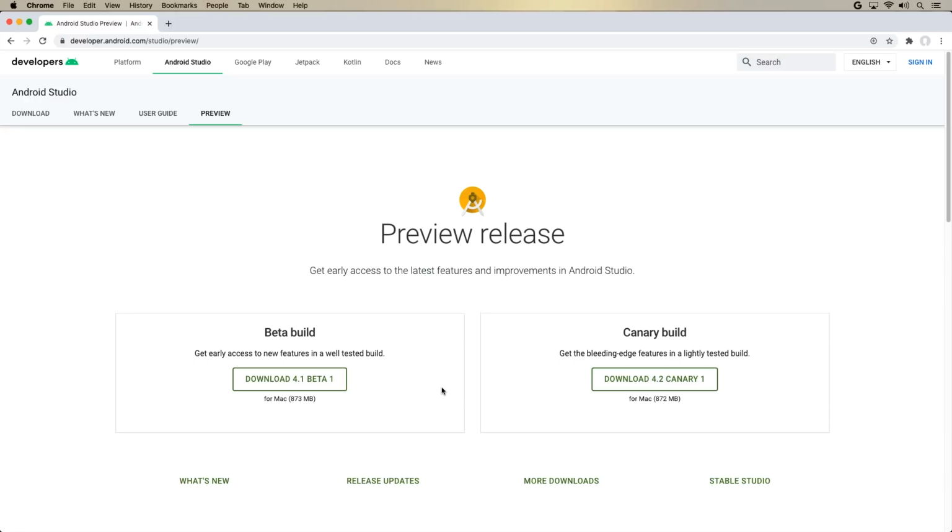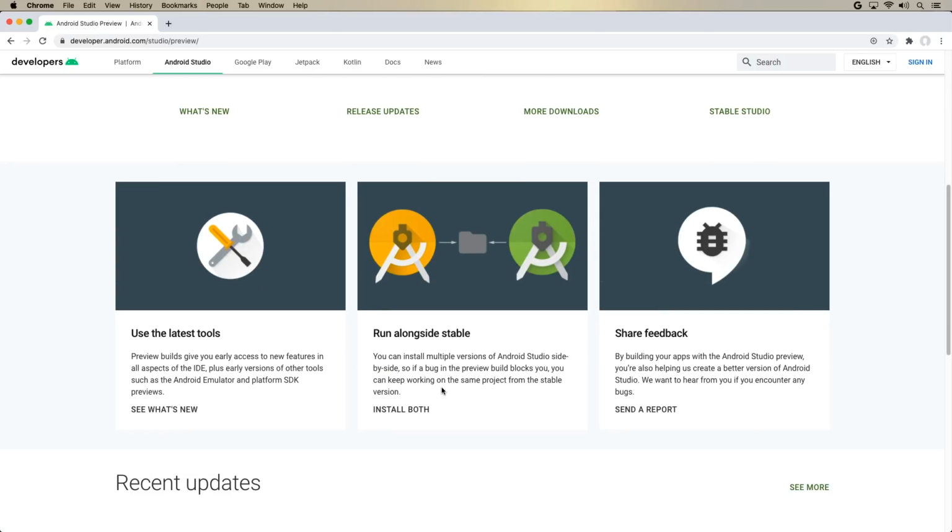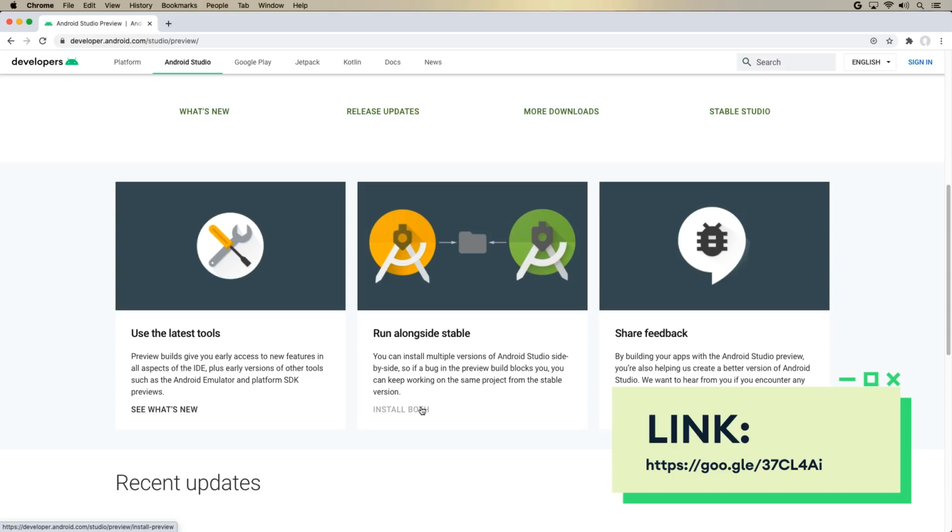You have the option to keep several versions of Android Studio installed at the same time. If that's what you want to do, please scroll down on this page and refer to the documentation saying Run Alongside Stable and click on Install Both to find out more. Once you have Android Studio Beta installed, go to the URL link in the video description down below to download the Colab's Android Studio project. It contains the basic CameraX functionalities, which we will use to feed the model.